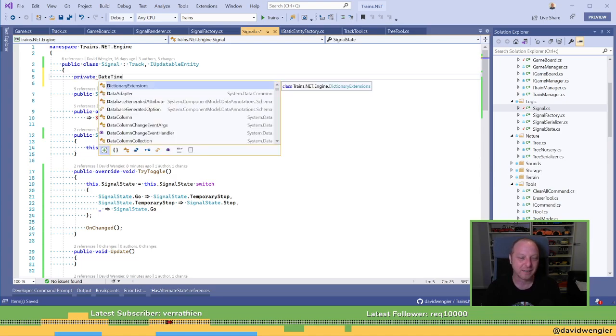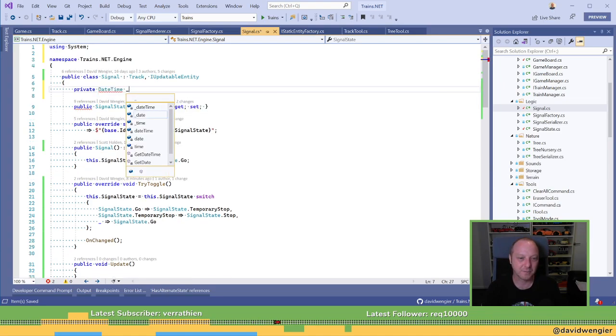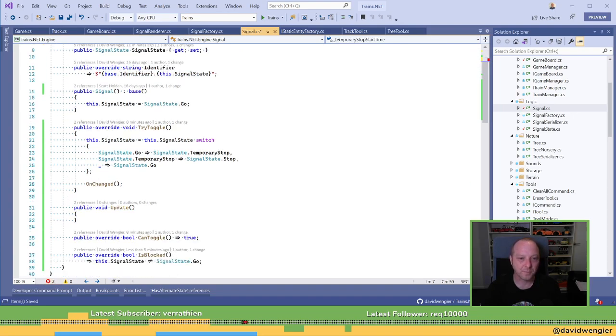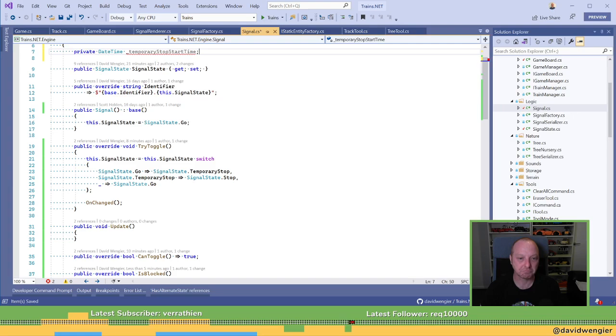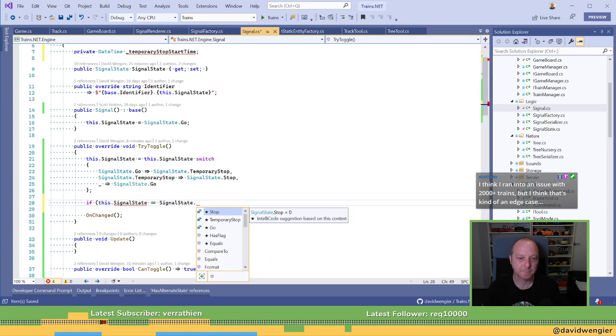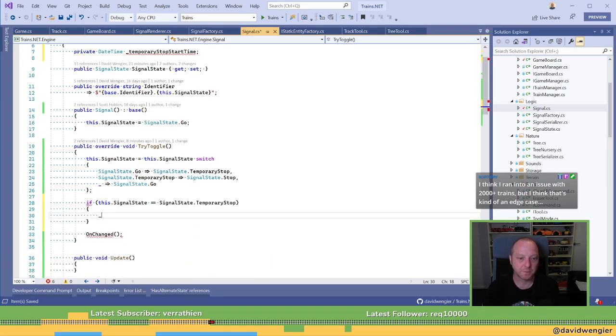So date time. So this is the temporary stop. Temporary stop start. Sigh. I probably want to initialize that. I can read early? No. Alright, so if temporary stop, then that now.